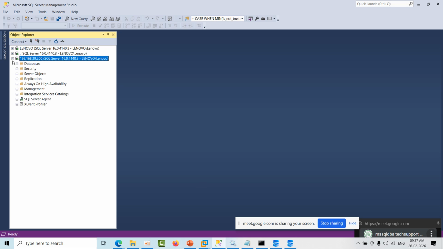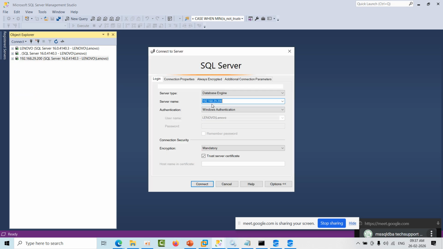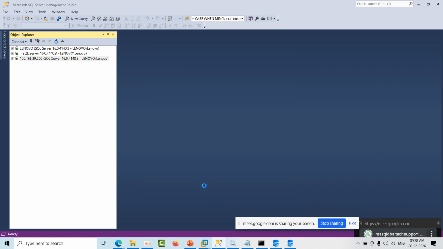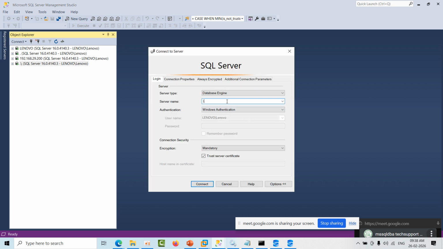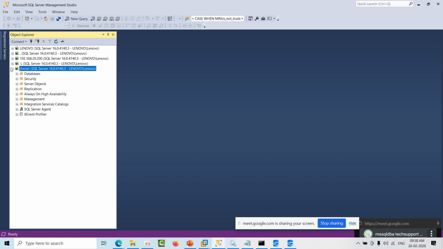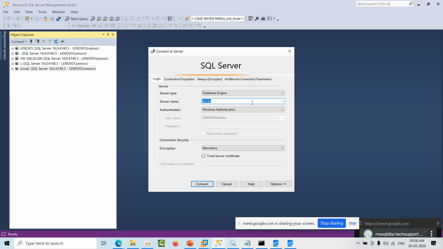See, I'm able to connect. Now, another way is dot forward slash. See, I have connected. Now, what is the other one? Open brackets local. See, I have connected. Now this is another thing.